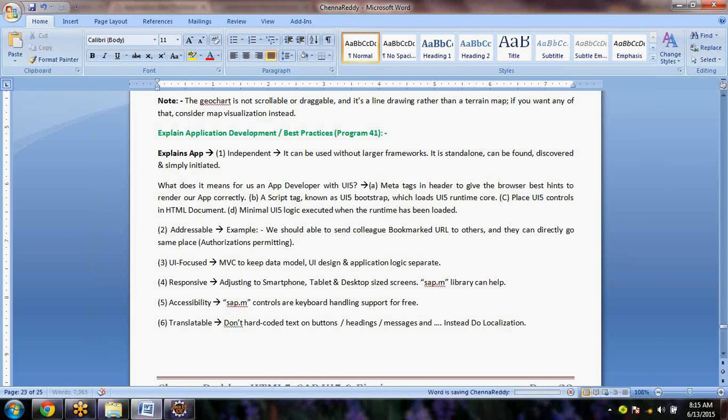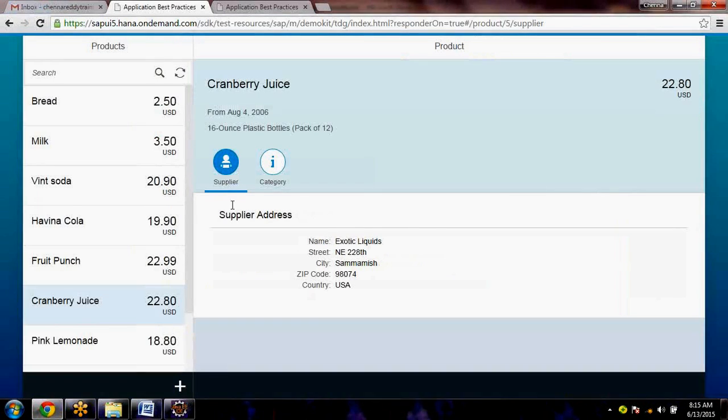I hope everyone is able to follow the theory. So what I am trying to say now is translatable. So what does it mean? I developed an app. In the app, if you look here, these are the apps.